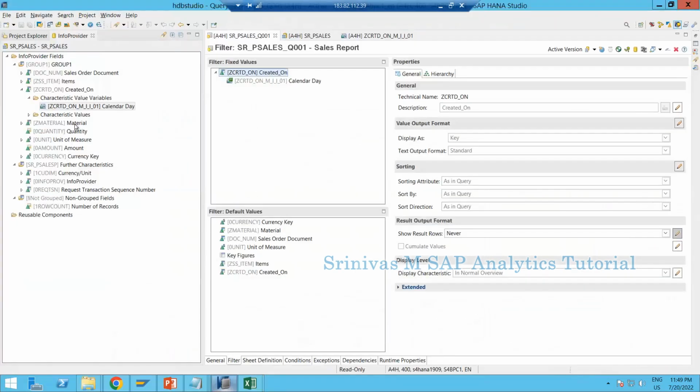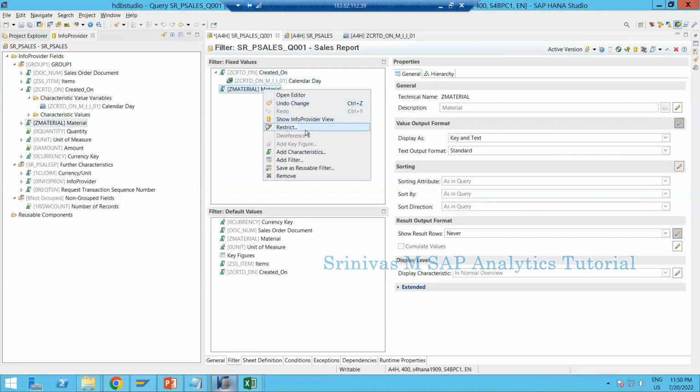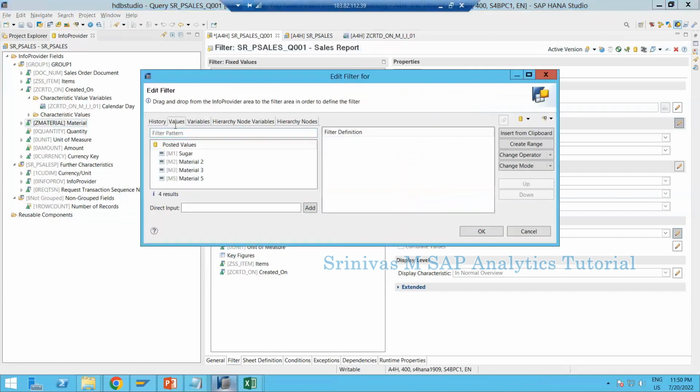Now I am bringing material into the filter section. On this material, right click, and there is an option called restrict. Go to restrict. When you go to restrict, it is asking for values.